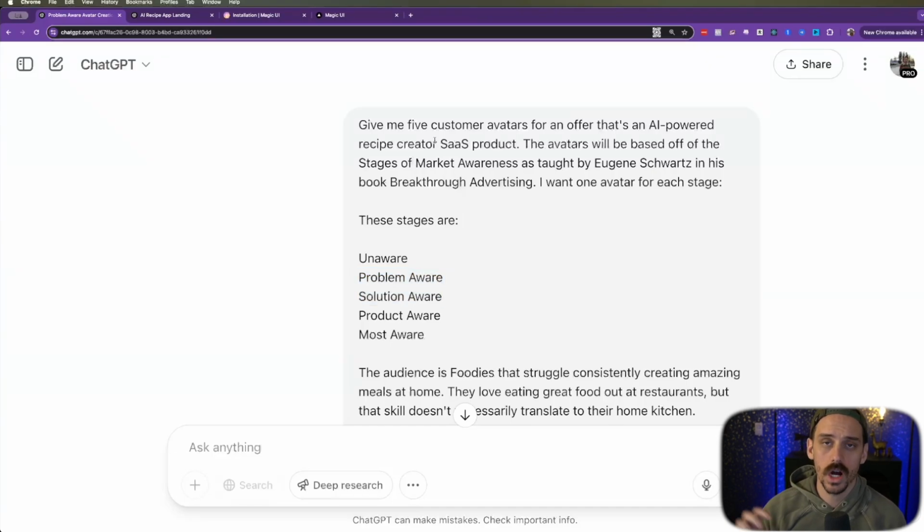So for context, what we're going to be building here is a landing page for an AI-powered recipe creator. The way that this thing works is that you take a picture of food in a restaurant, you give tasting notes about the food, you give the menu description that the restaurant had, and it turns it into a Michelin star recipe for you.